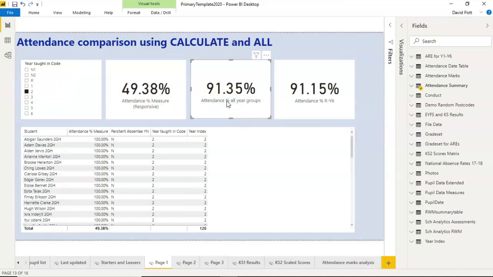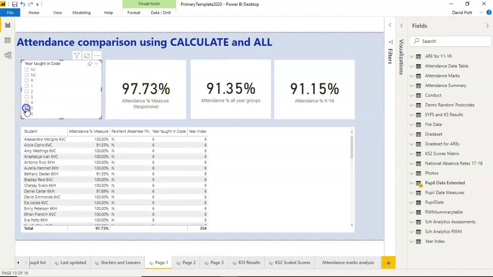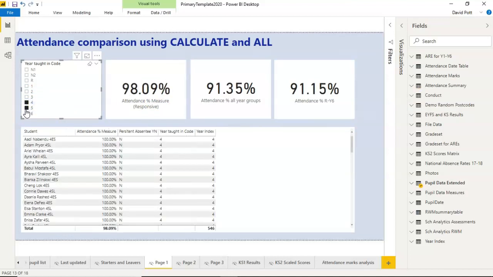In other words, I wanted to create some measures that would, in the first instance, give me a responsive value there, one that responds to the slicers on year group and changes depending on which year group or year groups I choose. So there's year 4 and year 5, and there's the attendance percentage for year 4 and year 5. But the next two cards here need to stay the same. So the question was, how can I create some DAX measures that do that? Be responsive on the one hand, but not responsive at all on the other. And that's what this video will show you.